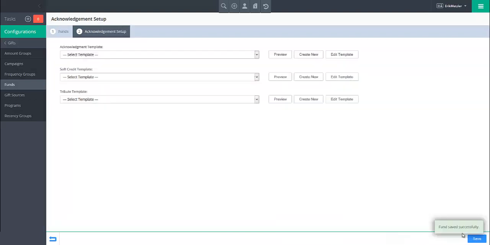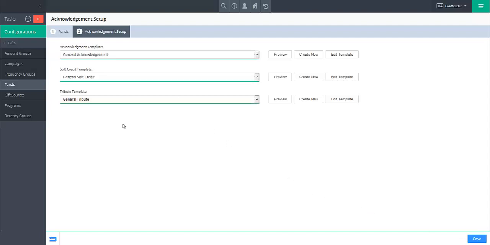On the following screen, you will be able to specify the template used for the primary donor, soft credit donors, and contacts that have been tributed on any donations recorded through this fund. Simply select the template for each category that you wish to use from the drop-down provided. The system will automatically use these templates to create the acknowledgement letters for the donations recorded through this fund and make those letters available within the Send Acknowledgement screen.